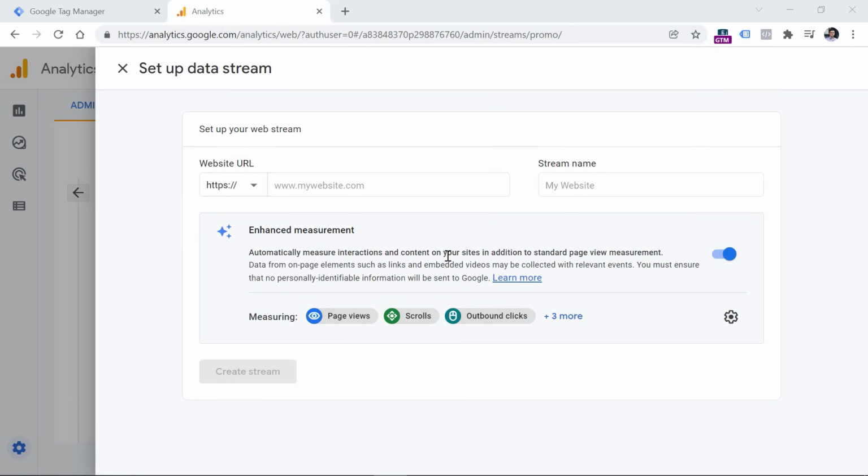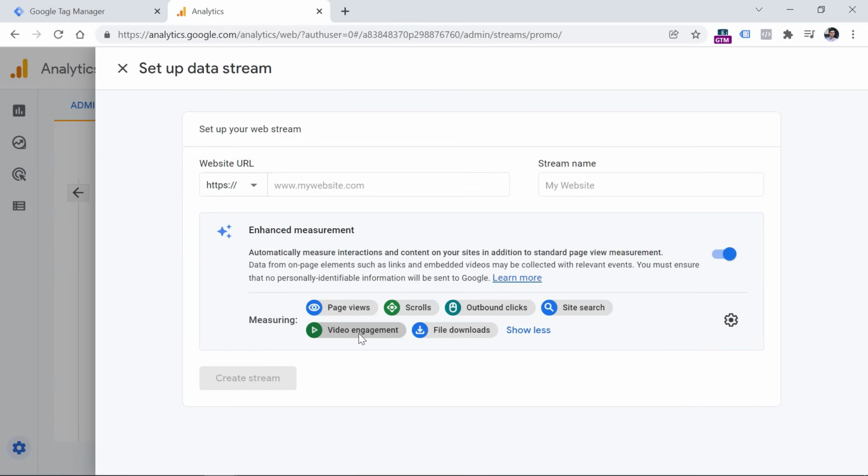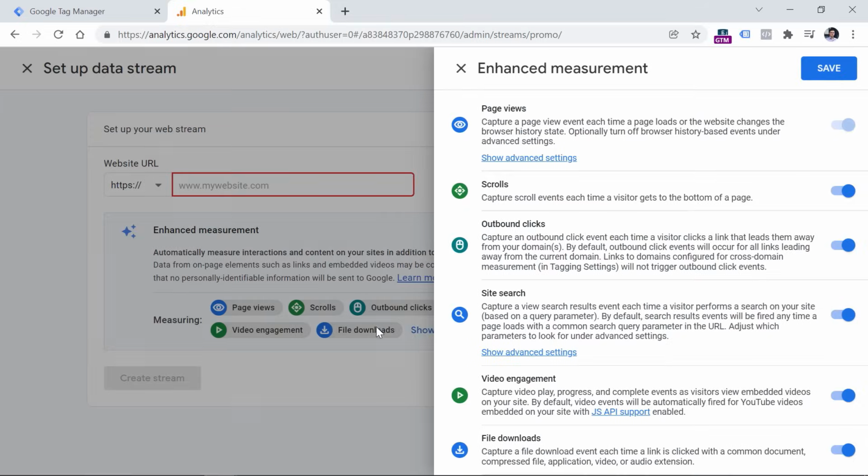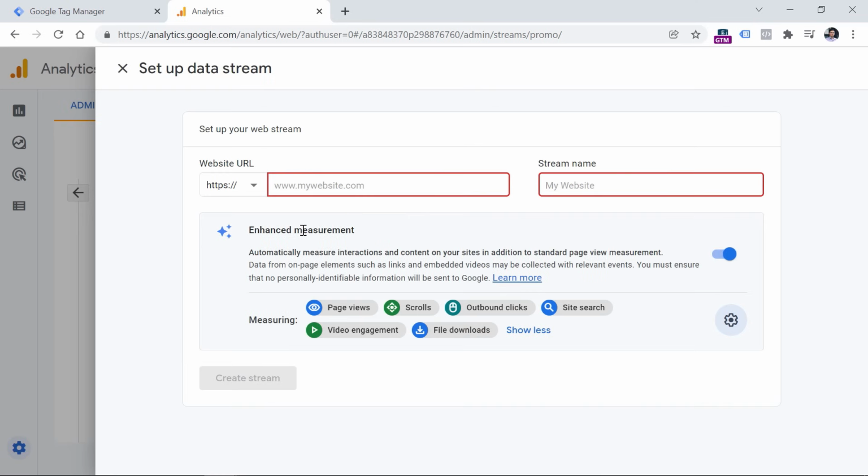And here you will see some additional options which are called enhanced measurement. Compared to the previous versions of Google Analytics, GA4 is capable of tracking not only page views, but also some additional events like scrolling, outbound clicks, or in other words, links that redirect visitors to other websites, then video engagement, which applies to embedded YouTube videos, site search, and file downloads. If you don't want Google Analytics to track these events, you can disable them one by one by clicking that gear icon, or you can disable enhanced measurement altogether by clicking this toggle. But for demonstration purposes, let's keep this as it is.